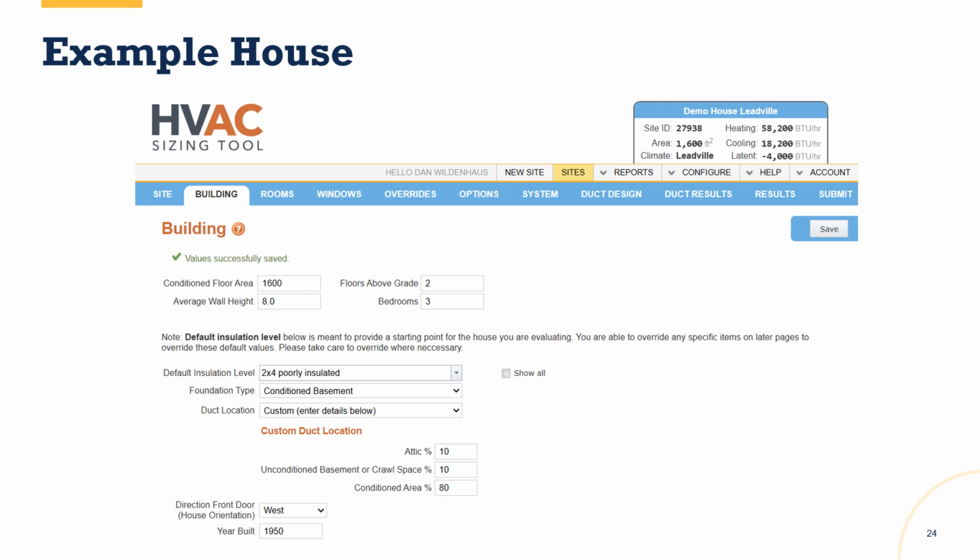So here we start on the building slide, right? I've said it's an old 2x4 poorly insulated house with a basement. I've identified where the ducts are: 80% conditioned area, 10% attic, 10% unconditioned basement or crawl space. I've got the number of bedrooms, the size of the house, the average wall height, all on this one slide. So this is just helping me collect all the data. And I would go through and do the same for the rooms, the windows, the overrides, and the options. When I do that, I get this number in the upper right-hand corner.